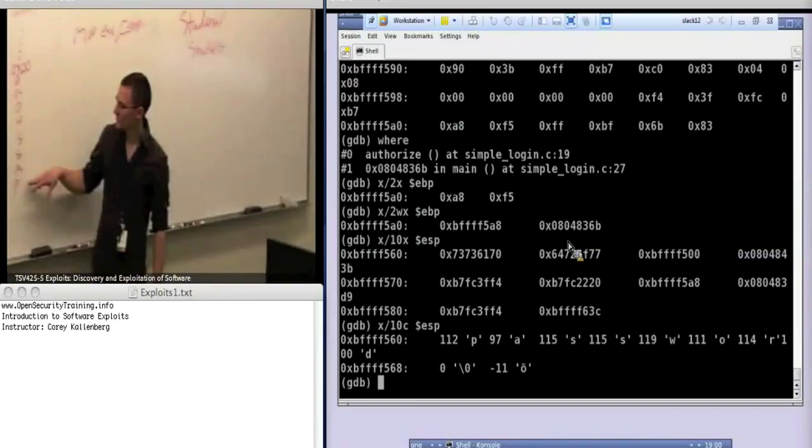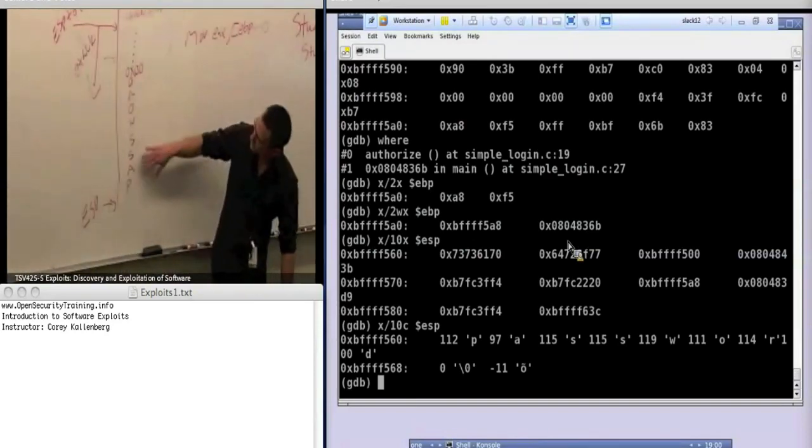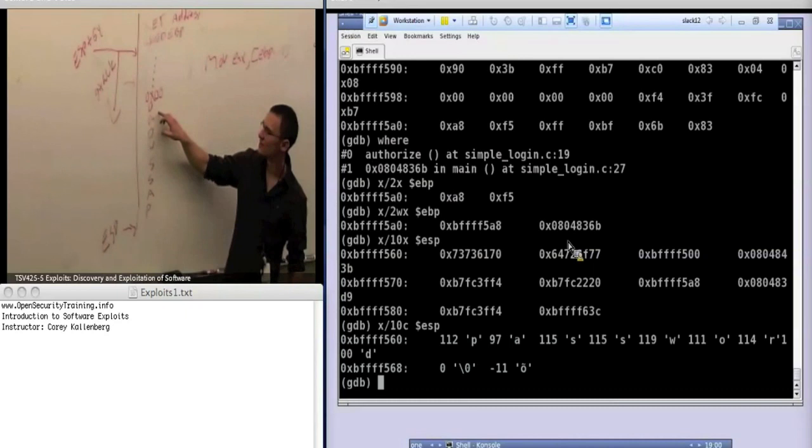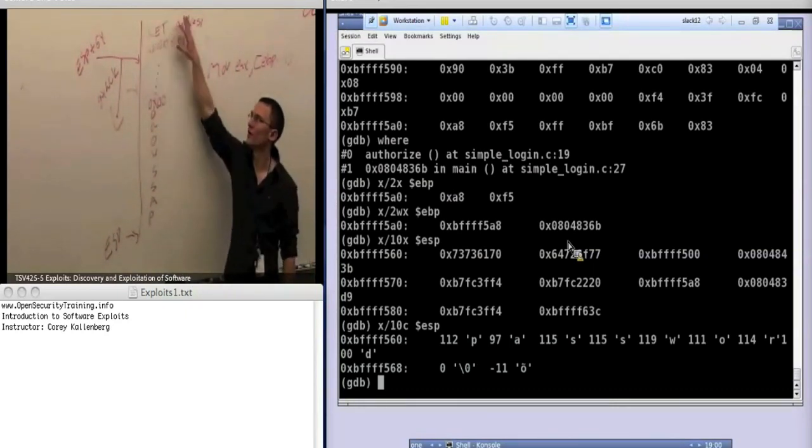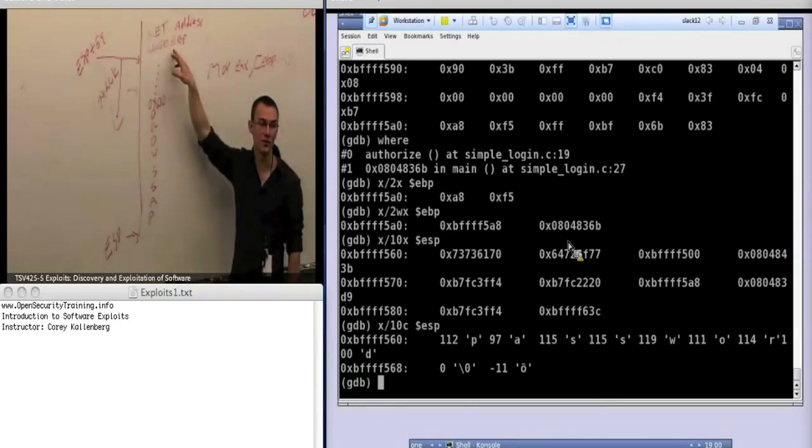If this, instead of being 1, 2, 3, 4, 5, 6, 7, 8 characters, was 70 characters, we would overwrite some of this stuff, and that would cause havoc with our program.